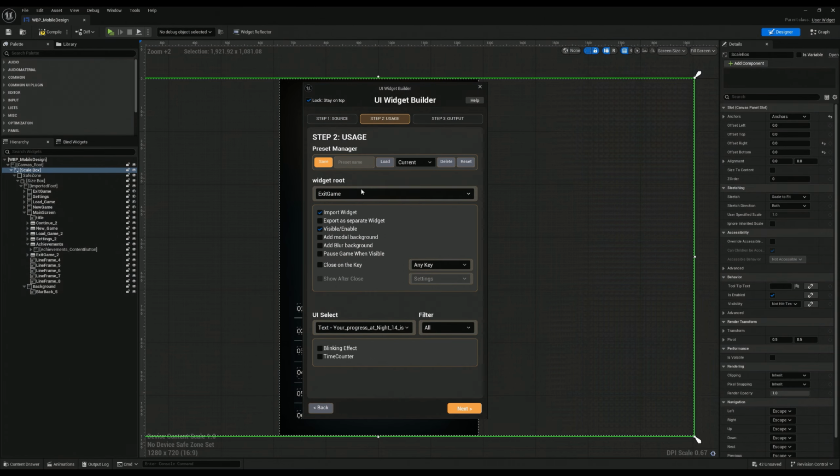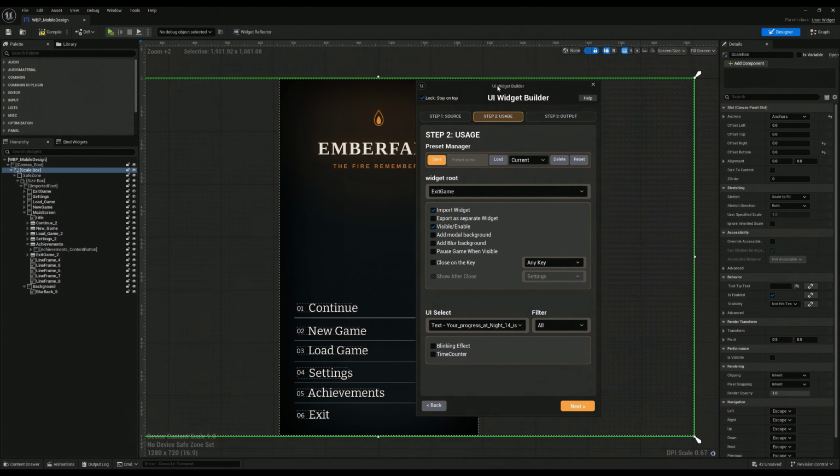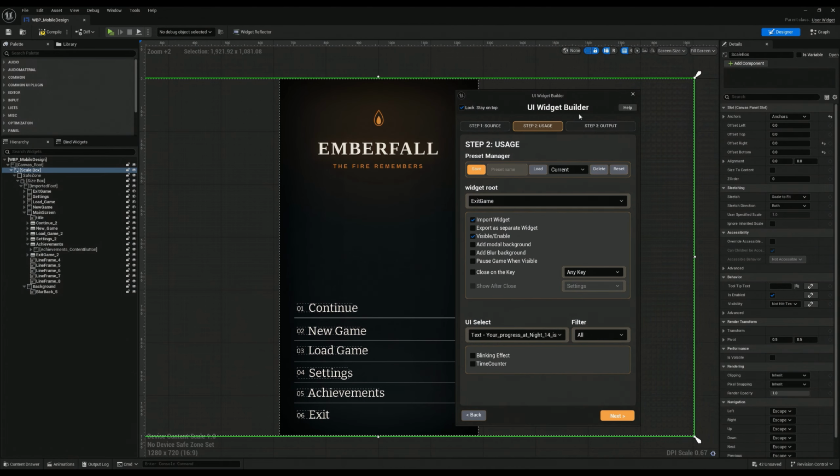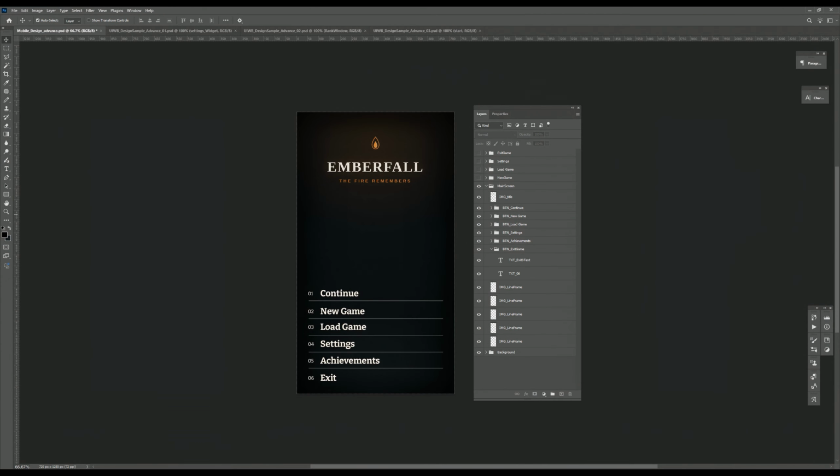This is an Unreal Engine editor tool that helps you take a UI design from Photoshop and turn it into real Unreal Engine UMG widgets. So, instead of manually rebuilding your Photoshop design inside Unreal Engine, you can design the UI in Photoshop, export it, and then import it directly into Unreal.